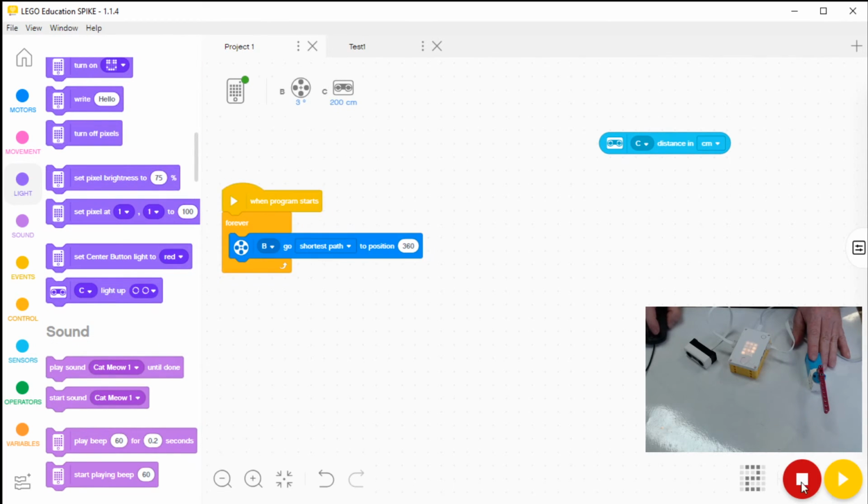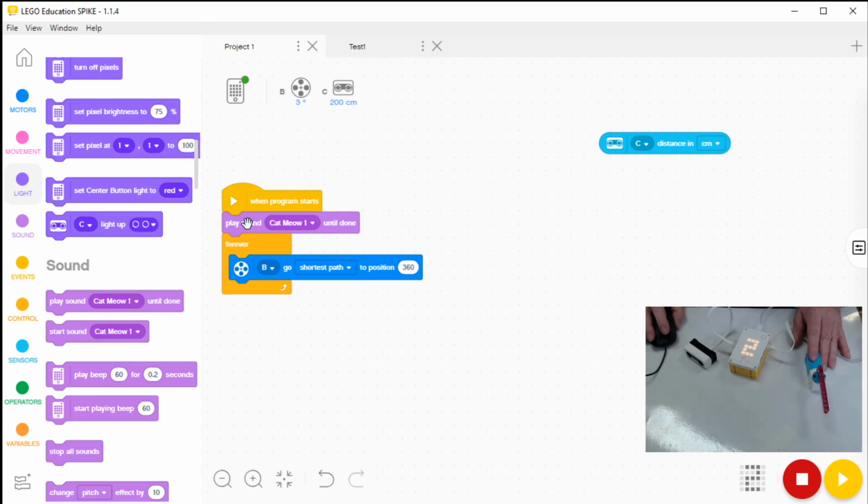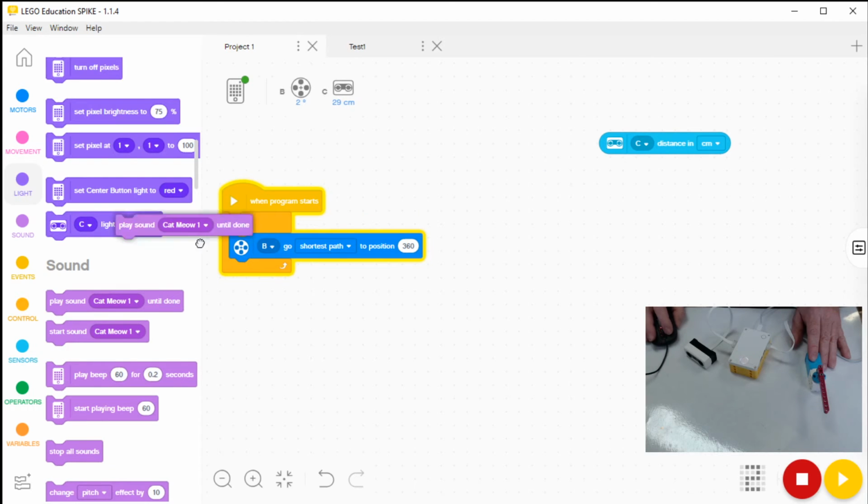Let's stop this here. Oh, this plays sounds. Play cat meow. Oh boy. Let's try this. That came out of the computer speakers and not the brick, unfortunately. Oh well, not to worry. Can't have everything.